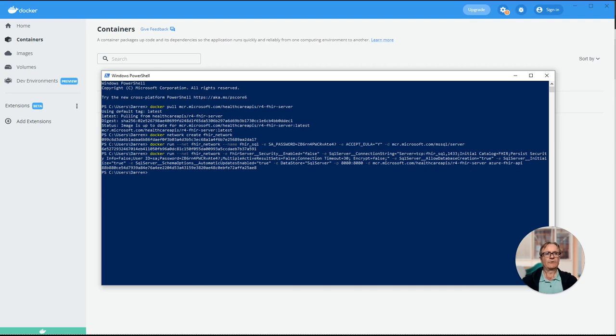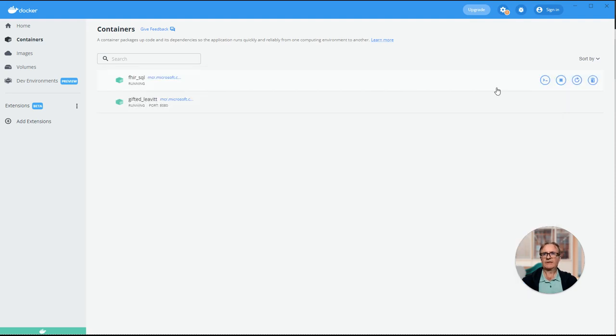So now let's look at what we have running in Docker. So we'll close this down. And there we have FHIR SQL, SQL Server is running. And here we have the FHIR server as well running. The next step is to see if we can connect to the server, which should be sitting on localhost 8080.